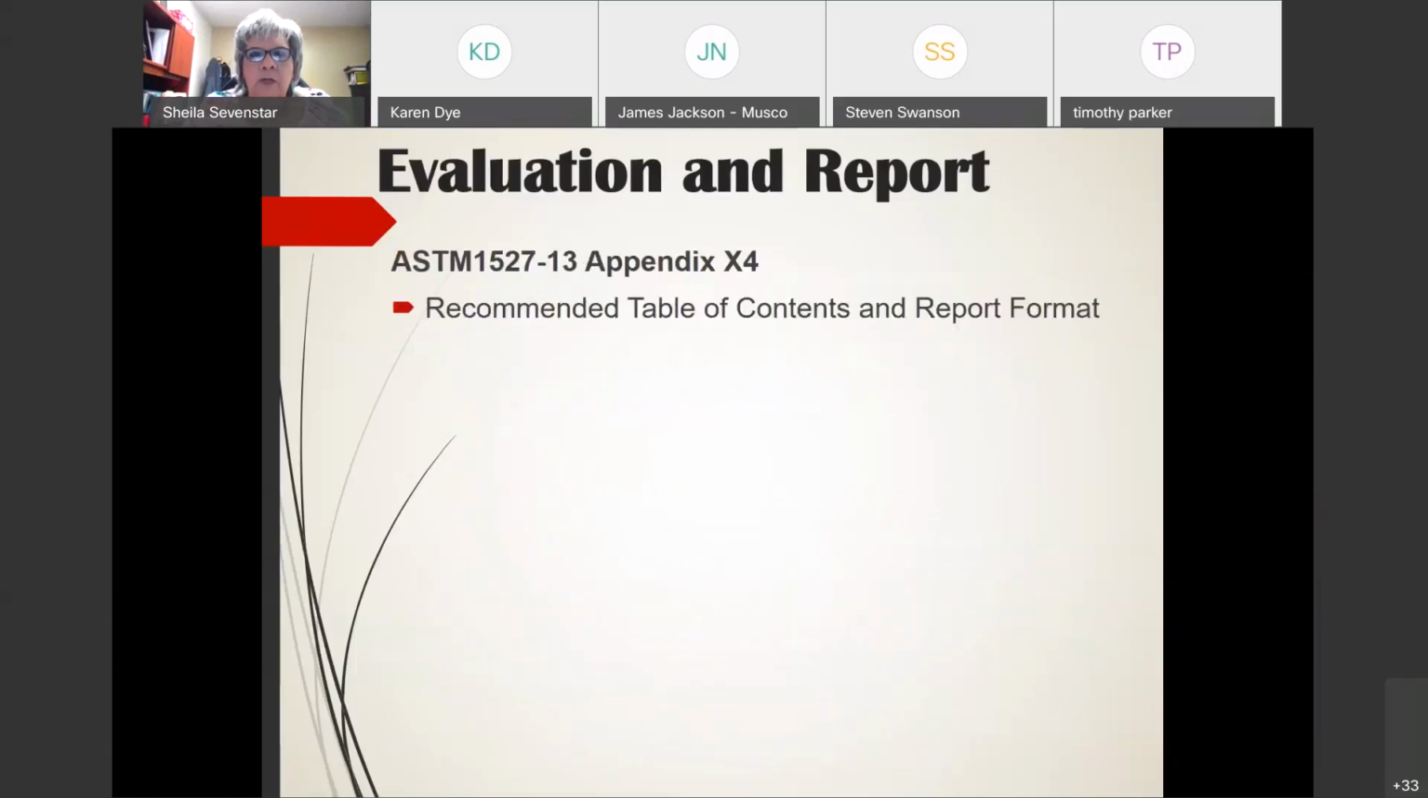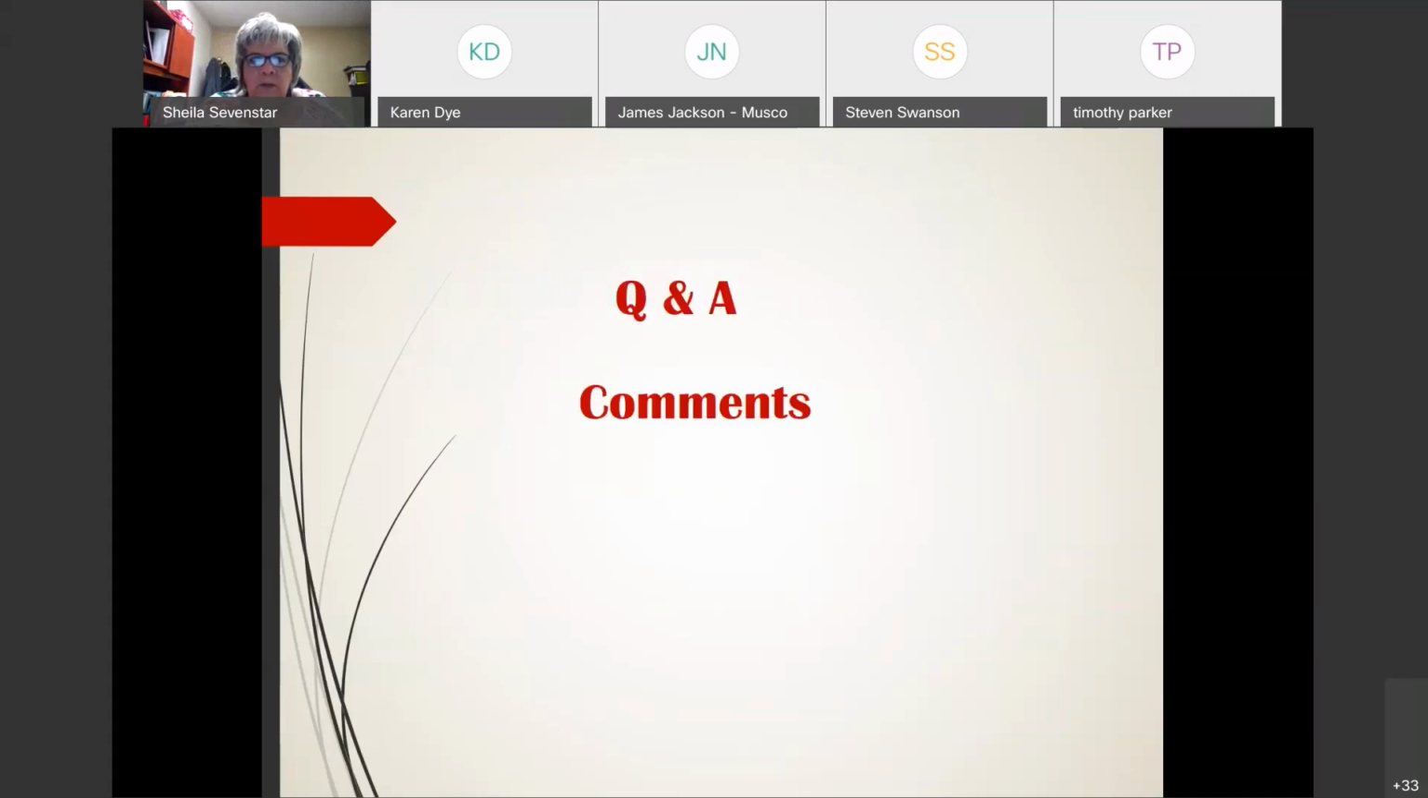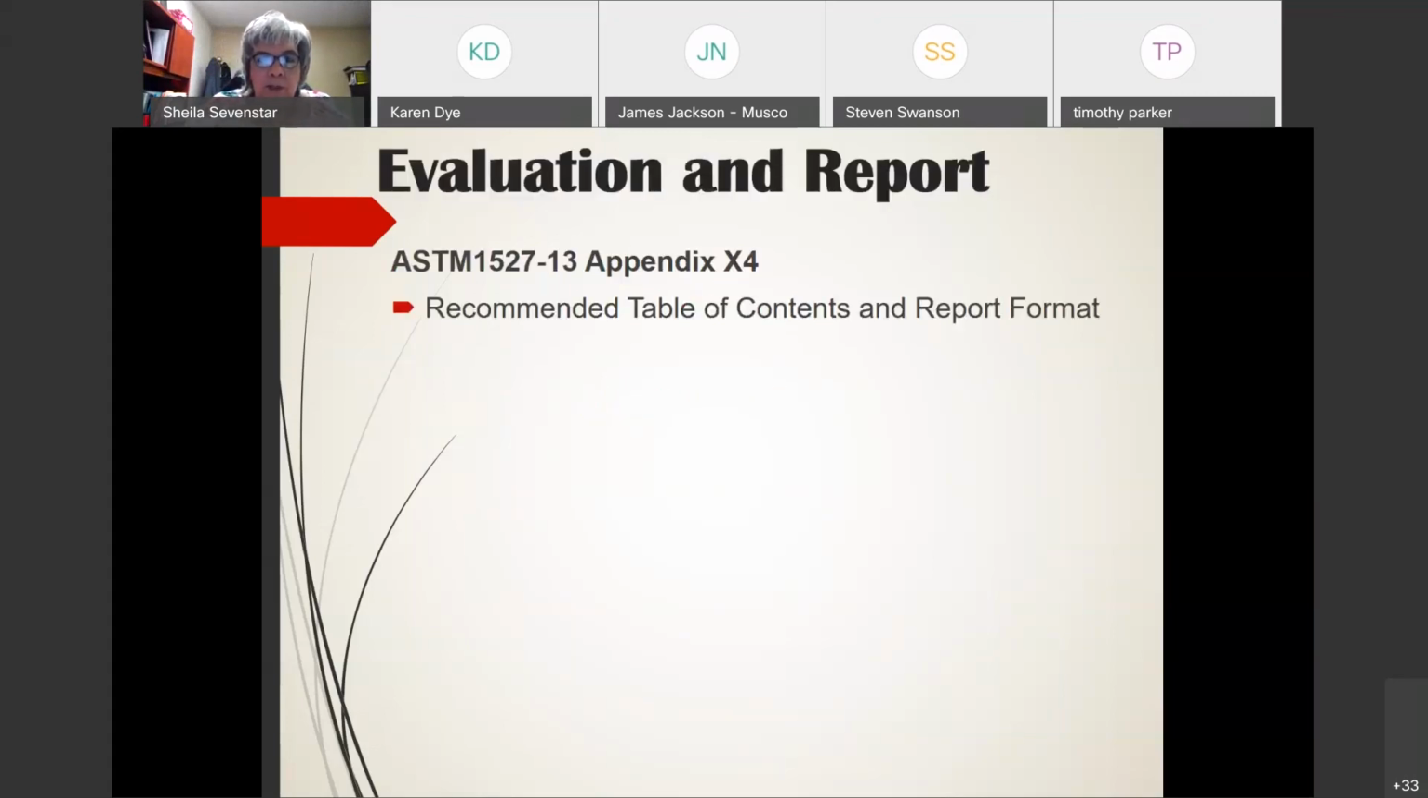And then the evaluation. There is also, in the ASTM 1527 Appendix X4, a recommended table of contents and report format. The report format, let's see it. No, it didn't show. That's supposed to be a picture right here that shows that. Let me see if I can pull mine out. Here we go. The report format shows 1527.